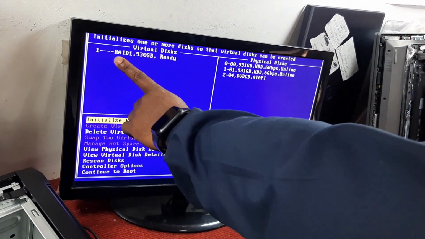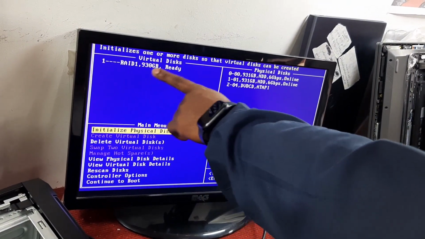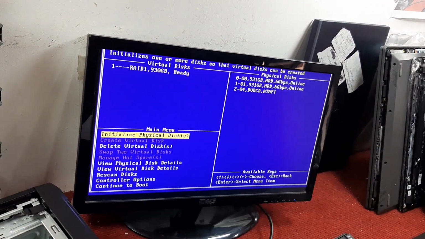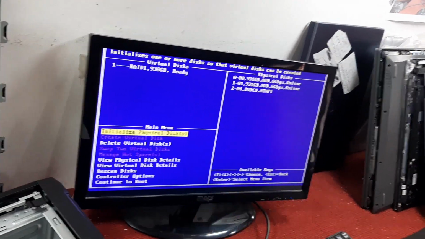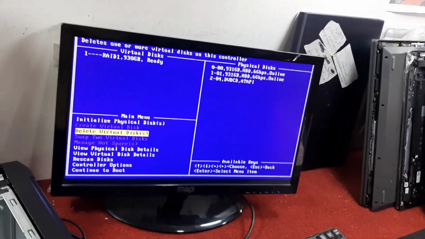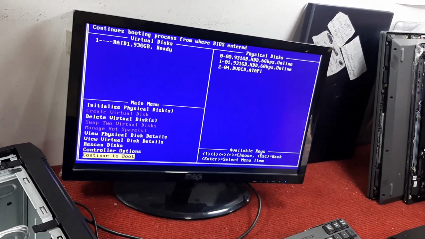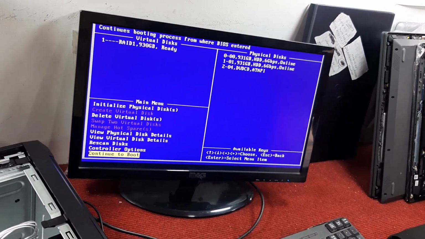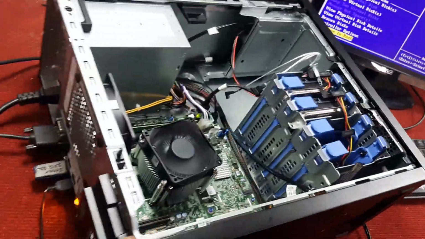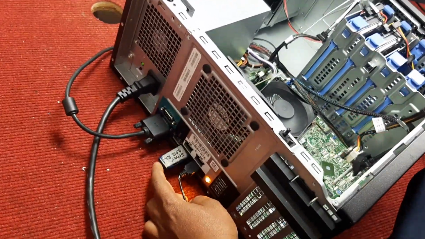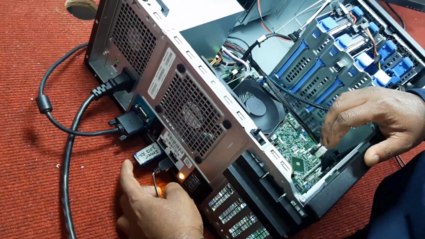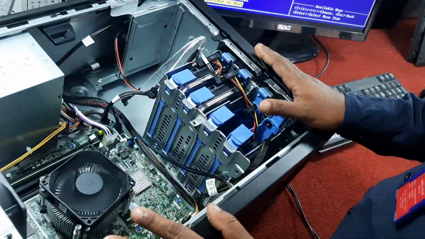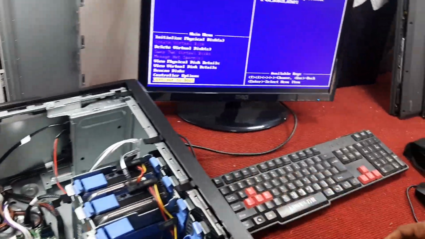So we have this RAID 1 disk, 930 GB, it's a 1 TB hard disk. Though we have two hard disks, it's gonna show only one disk, because one disk is mirrored. So we're gonna continue to the boot option here. As you can see, we can continue to the boot option, and I have this bootable pen drive, Server 2012 R2, and we're gonna install Windows Server 2012 R2 to this T140 server, and we'll continue to the boot option.